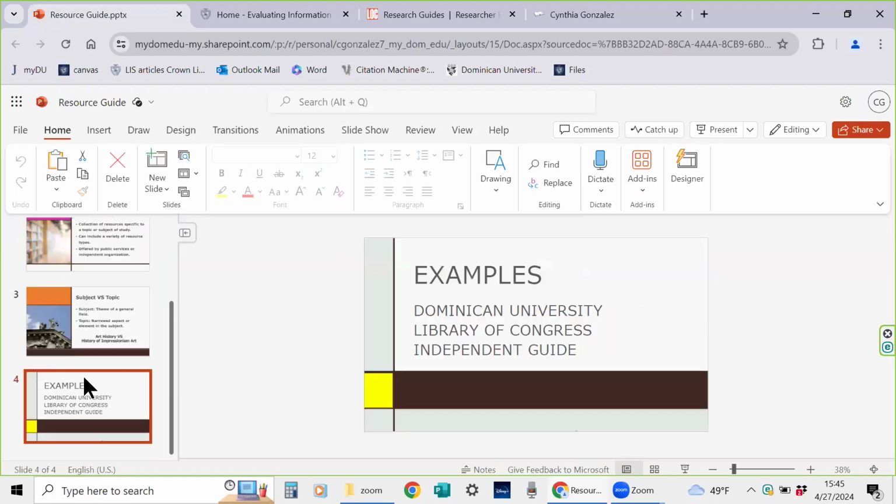So that is my quick presentation on research guides. Most libraries will offer these, but you could also find independent organizations that offer it as well, or just type in the subject and then research guide, and you may be able to find some on your own. They're really good to gather initial references and resources to start a project if you're unsure of where to go.